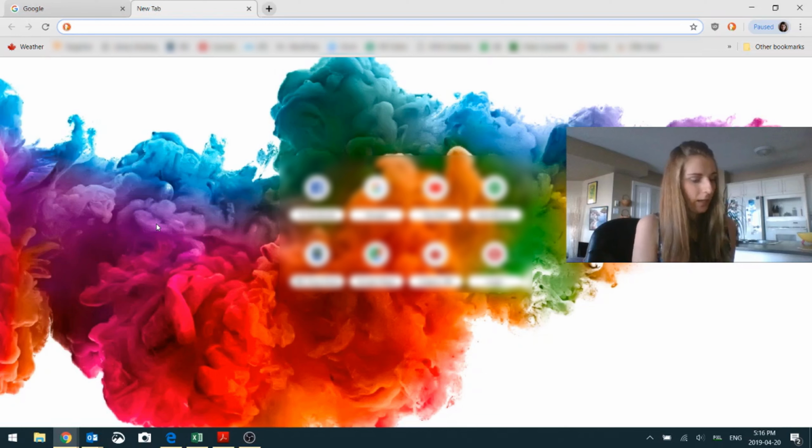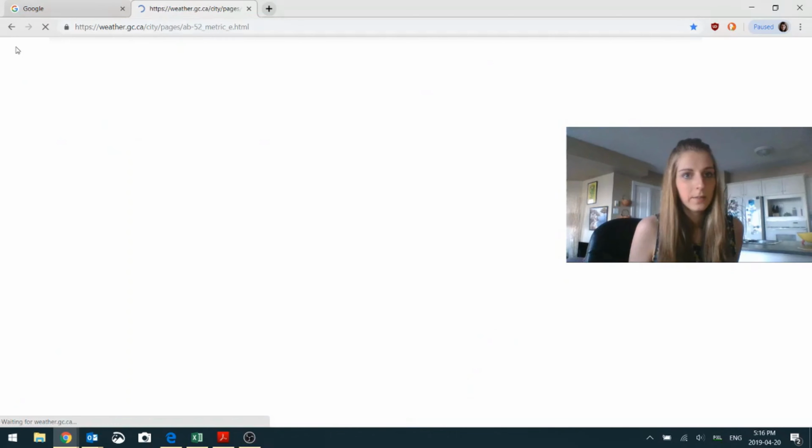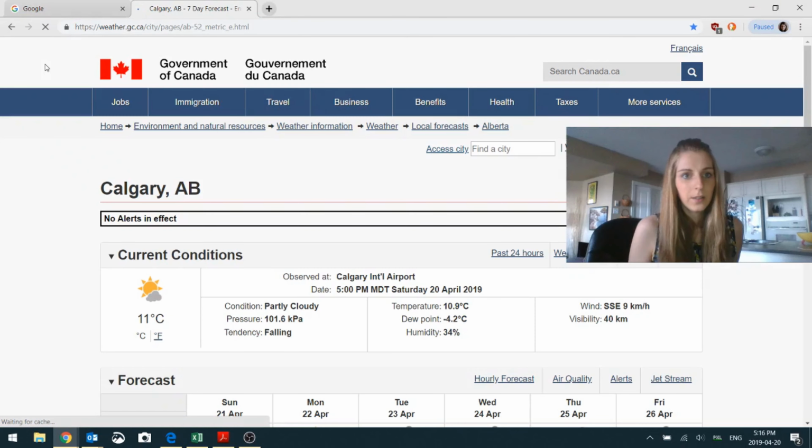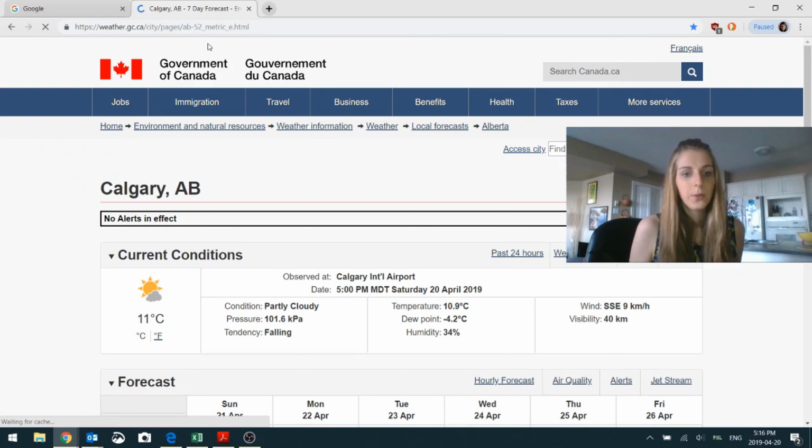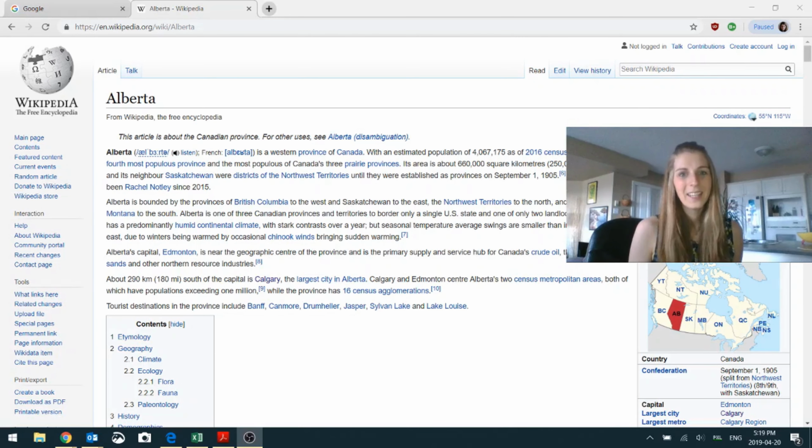Now let's open up a website in here. So now I have the weather website open, and if I close that, and I'm like, oh, I actually did want to have it open. So what you would click is Ctrl Shift T, and it will open up the last website that you were on.